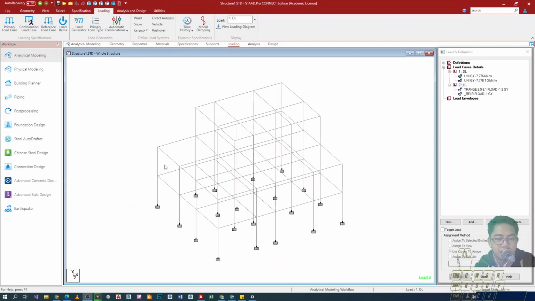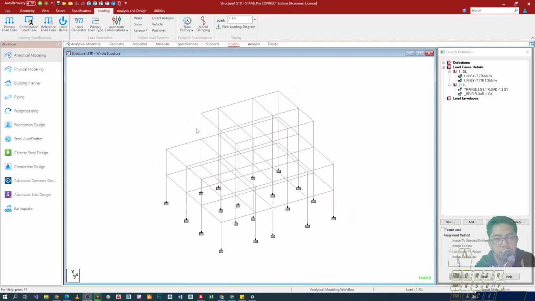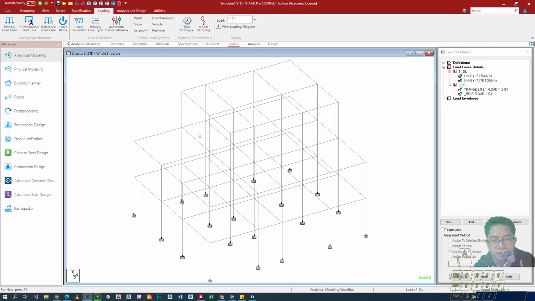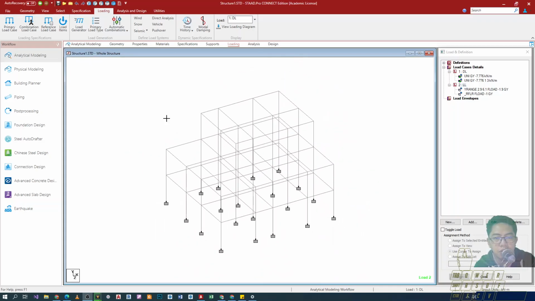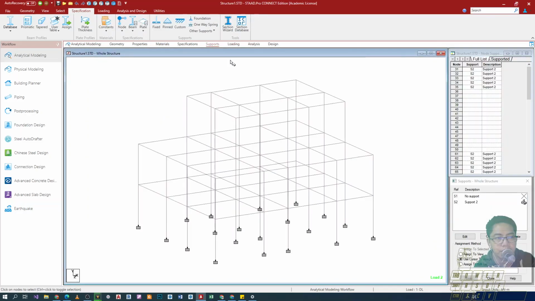Now I've already added some supports and loading data to my structure. I guess the next step is for me to perform some analysis procedures. So yung basic siguro muna yung gagawin ko dito. So ito yung mga loadings natin and then ito yung mga supports.